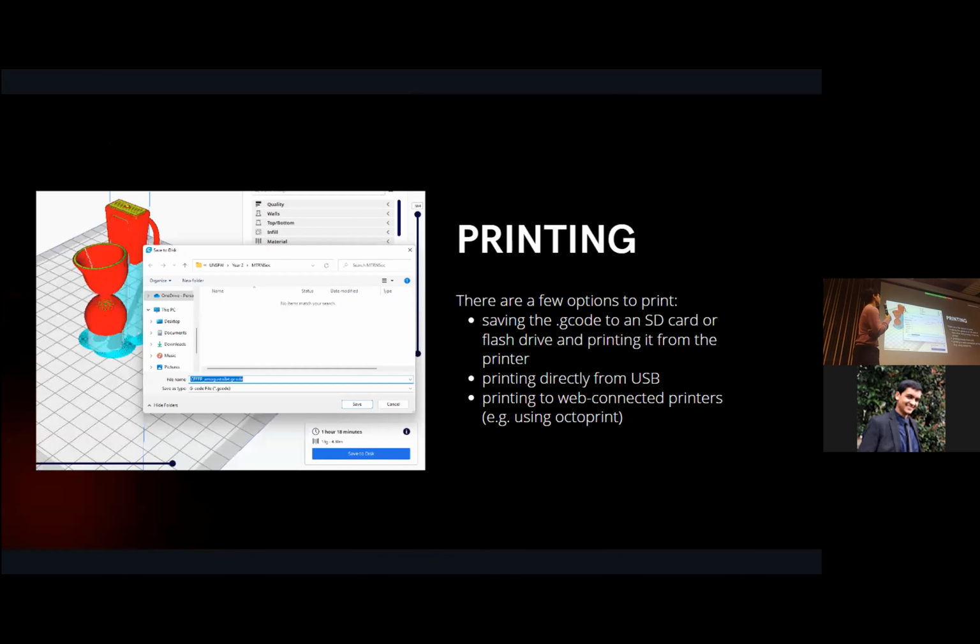And so when we actually print, there's a few options we can do. Let's say in Cura, we have the option to save the file, usually to a removable drive such as a USB or an SD card, because most printers use an SD card to print. You just put the file on the card, plug it in, and use the printer to slide and print the file off the SD card.